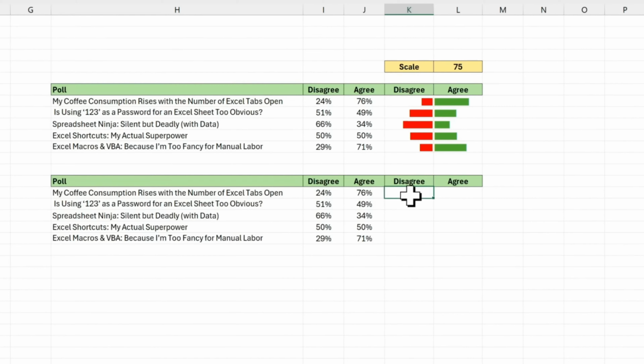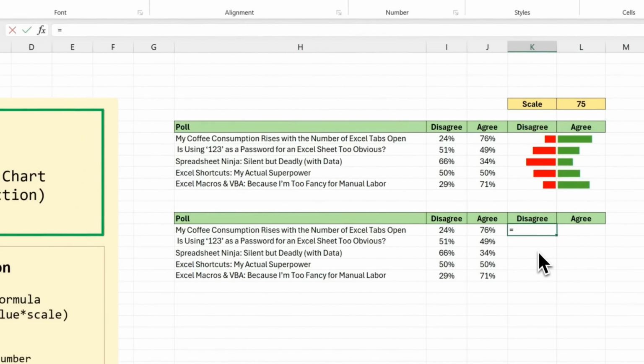So to make this work, I'm going to type in a formula: equals REPT open parenthesis, double quote, and then I will insert a pipe and then double quote, comma. What I want to do is multiply this value by the scale here and press F4 to lock that. Now I close parenthesis, hit enter and fill this down.